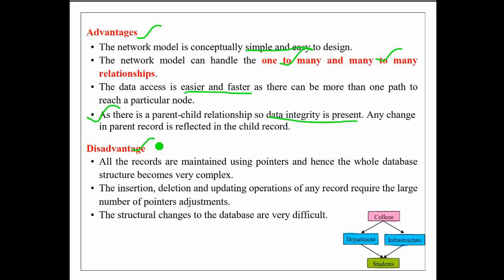Let's see the disadvantages. In this model, as all the records are maintained using pointers, maintaining the whole database structure becomes very complex. Also, insertion, deletion and updating operations of any record require a large number of pointers to be adjusted. That's why making structural changes in the database becomes very difficult.